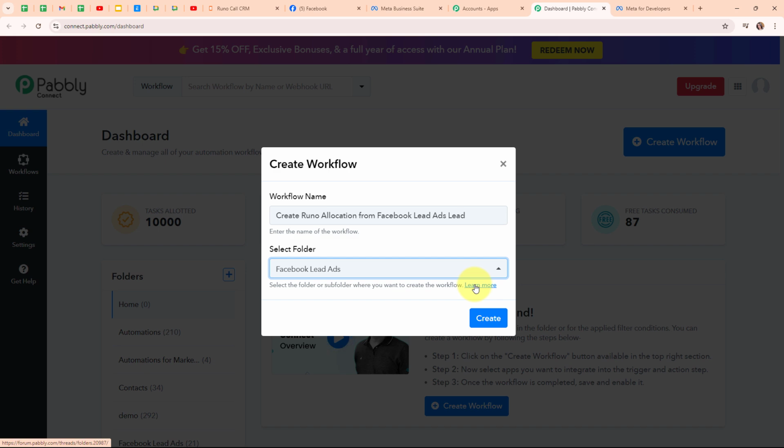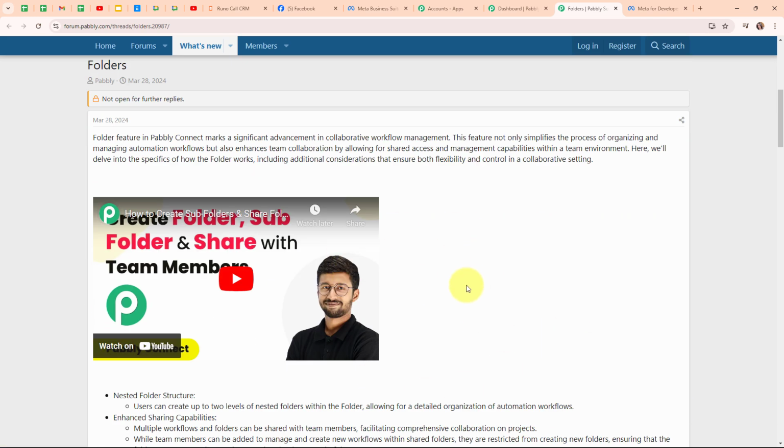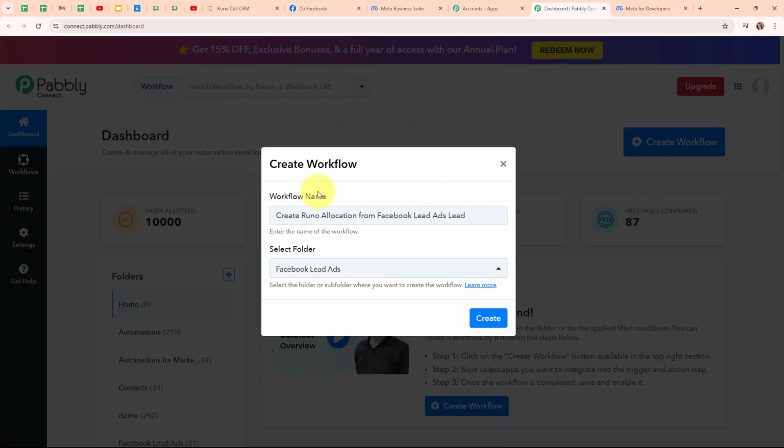on this Learn More link given over here, and by clicking on this, it will take you to a forum window where you can see all the instructions on how to create a new folder in Pabbly Connect. So now moving back to my Pabbly dashboard, to create a new workflow, I'm going to click on this Create button given over here.